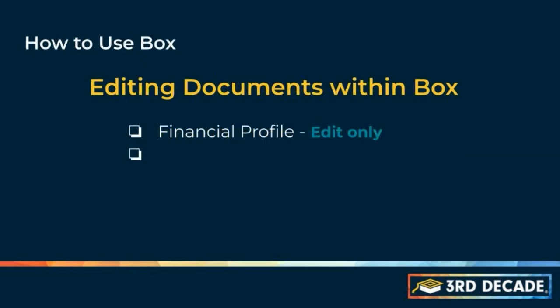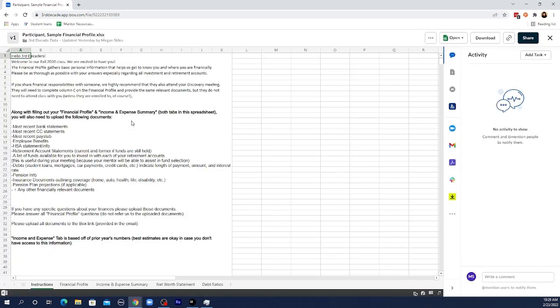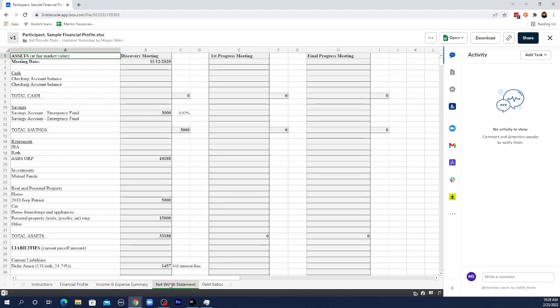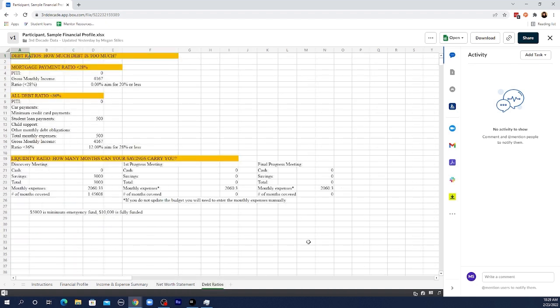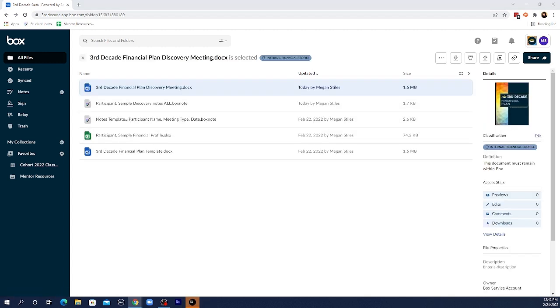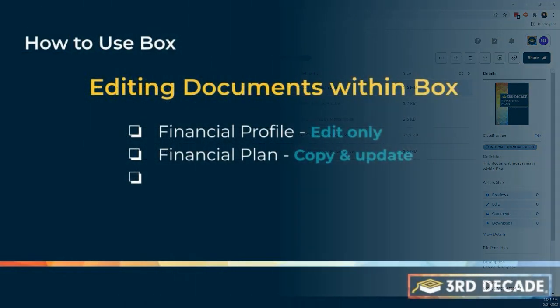Let's review how to make copies of the documents you will be sharing with your participants. The financial profile needs to be completed at each meeting. You will review the income and expense summaries, if required, complete the net worth statement for each progress meeting, and the debt ratios to see the progress. You will not make a copy of the financial profile. You will simply edit it within Box itself. For the financial plan, you will create a copy for each meeting as the information it contains will be different each time.